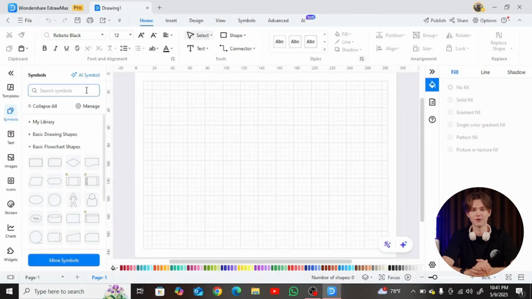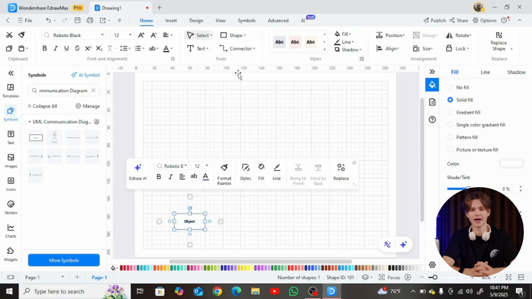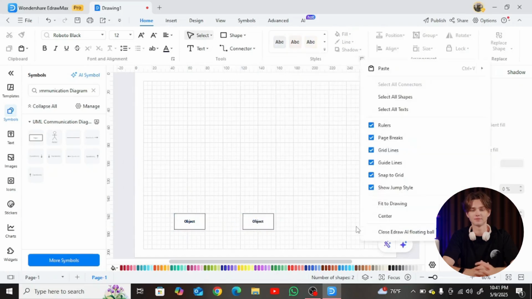Next, type UML Communication Diagram into the search bar. This will load a set of ready-to-use shapes, including actors, objects, and message arrows. Simply drag and drop these onto your canvas to start building the diagram.